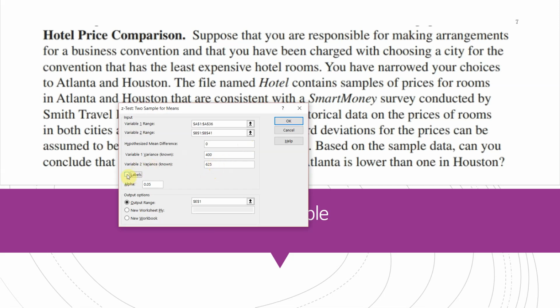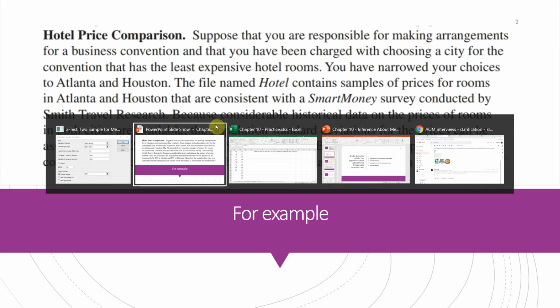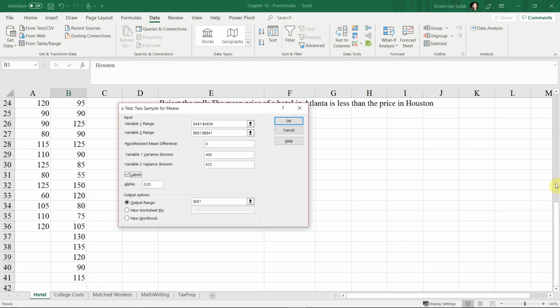I select the labels box. I checked that because up here in variable range, I selected the label. Sorry, I can't scroll up, but how it said Houston, Atlanta, I put that in, and I'll show you why in a second. So if you do include the labels, check that box that says labels. Alpha, you can change this here if you want 0.01, 0.05, whatever. So I think the default's 0.05.